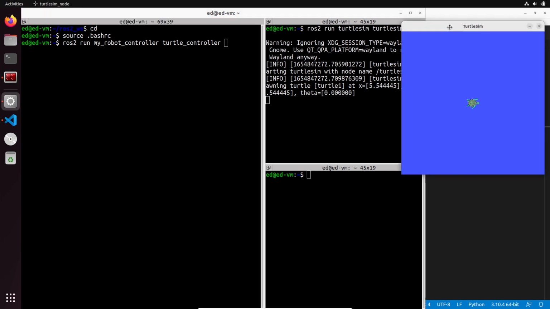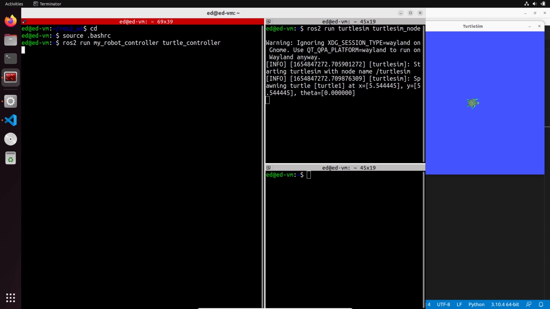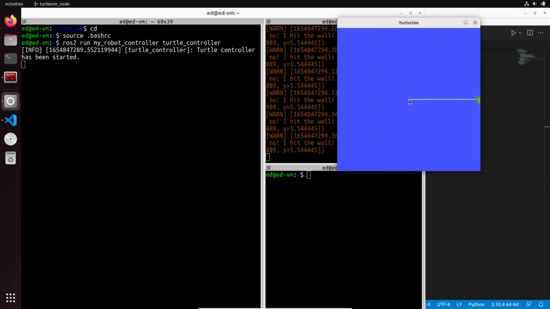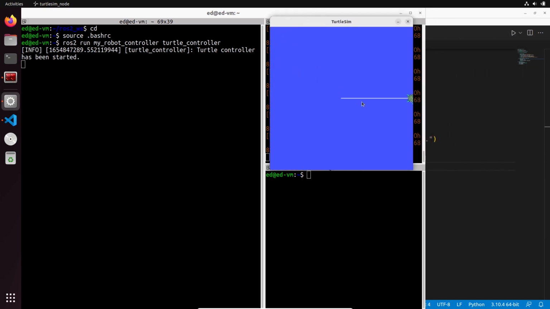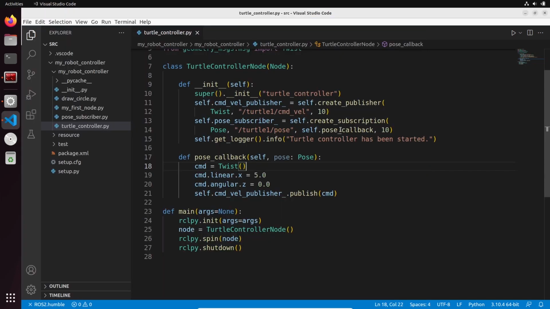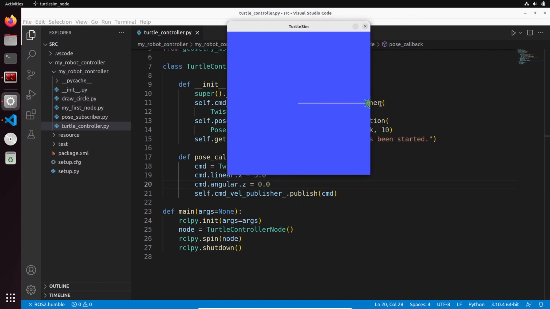Now let's look very closely at what's going to happen to the turtle here. I press enter, and okay, the turtle is moving forward and then hitting the wall. You can see it hit the wall. So the thing is that it's working. It is doing exactly what we wanted, which is that when we receive a pose, with the pose callback, we send a command to go forward. That's exactly what the turtle is doing. And that's already good progress in this application.